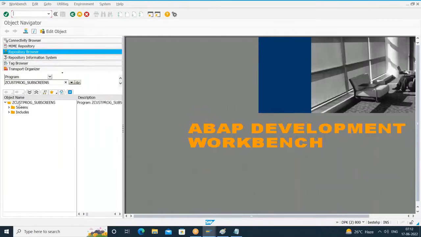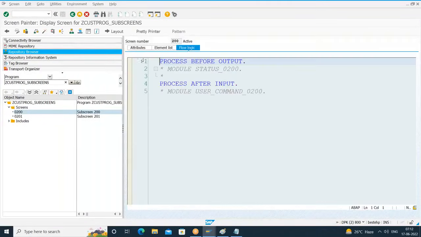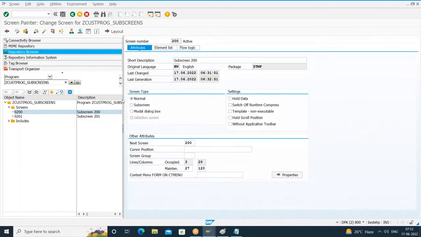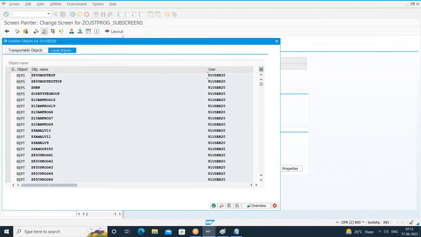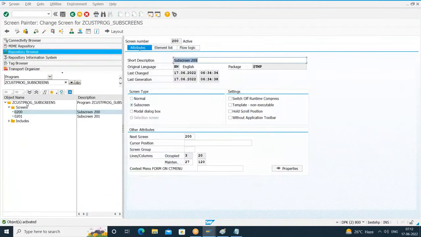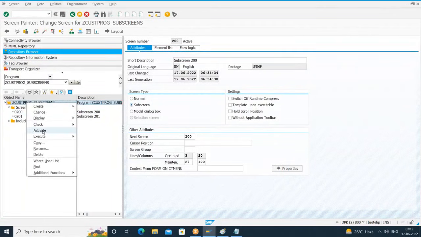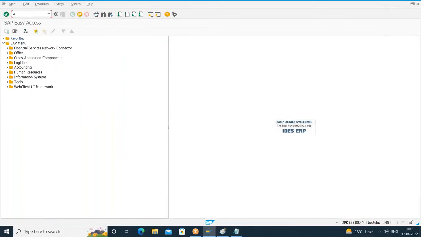What I have to do here for the screen 200, I'll open it in change mode. I'll go to attributes. I'll make this as what? Subscreen. Done. Save it. Check for the syntax error. Activate this. So I change it to what? Subscreen. Let me right click on the program and activate the whole program once again. Run the T code. XD01.